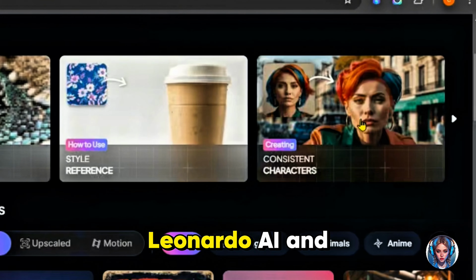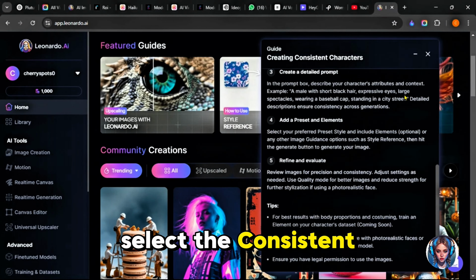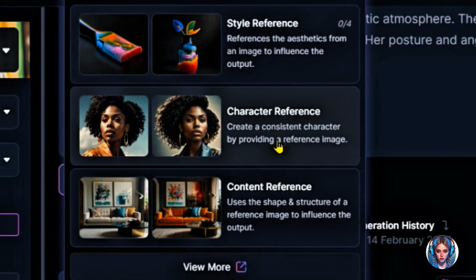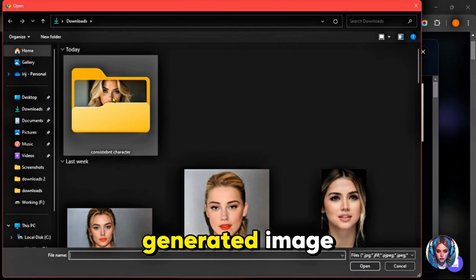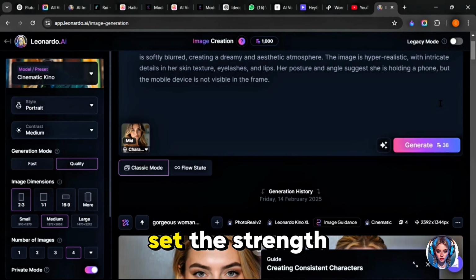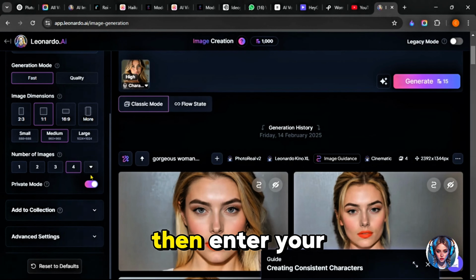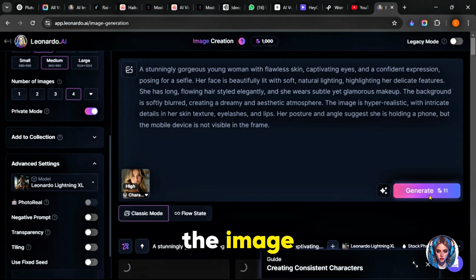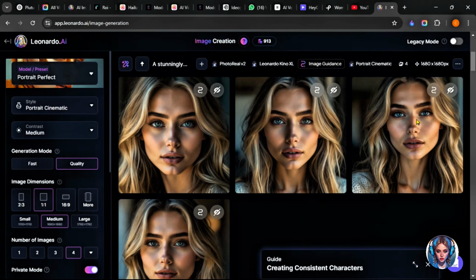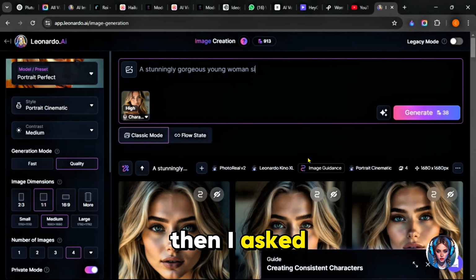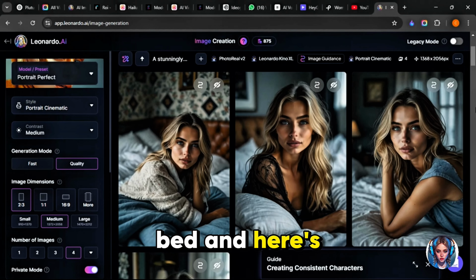Simply go to Leonardo AI and select the consistent character option. Choose character reference. Upload the AI-generated image. Set the strength to high, choose your model, styles, and aspect ratio, then enter your prompt and generate the image. Look at this. Amazing! Then I asked for a model sitting on her bed, and here's the result.